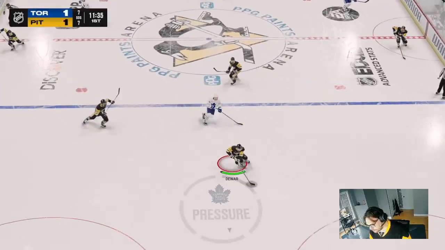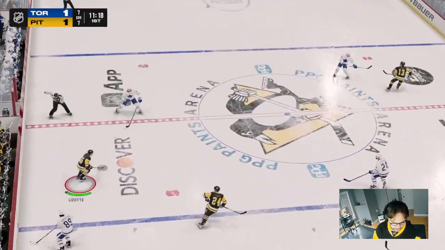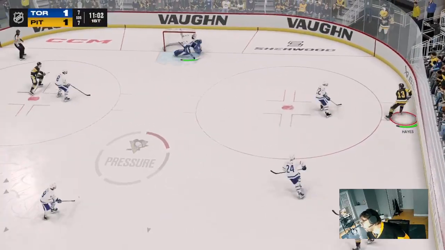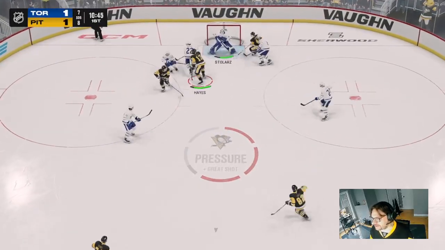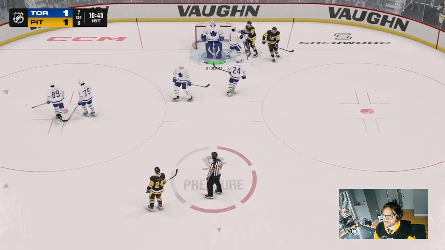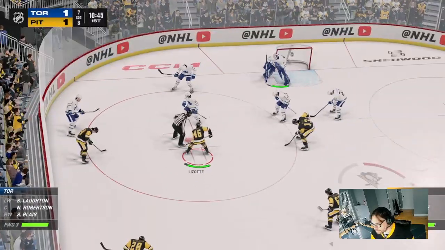Puck taken away by Dewar, former Leaf. Dewar now up the left side to Lizotte. Lizotte will send it around, collected on the wall by big Kevin Hayes. Hayes to the net, denied, and held by Stolars. 10:45 to go, as we finally have a score clock, tied at 1.